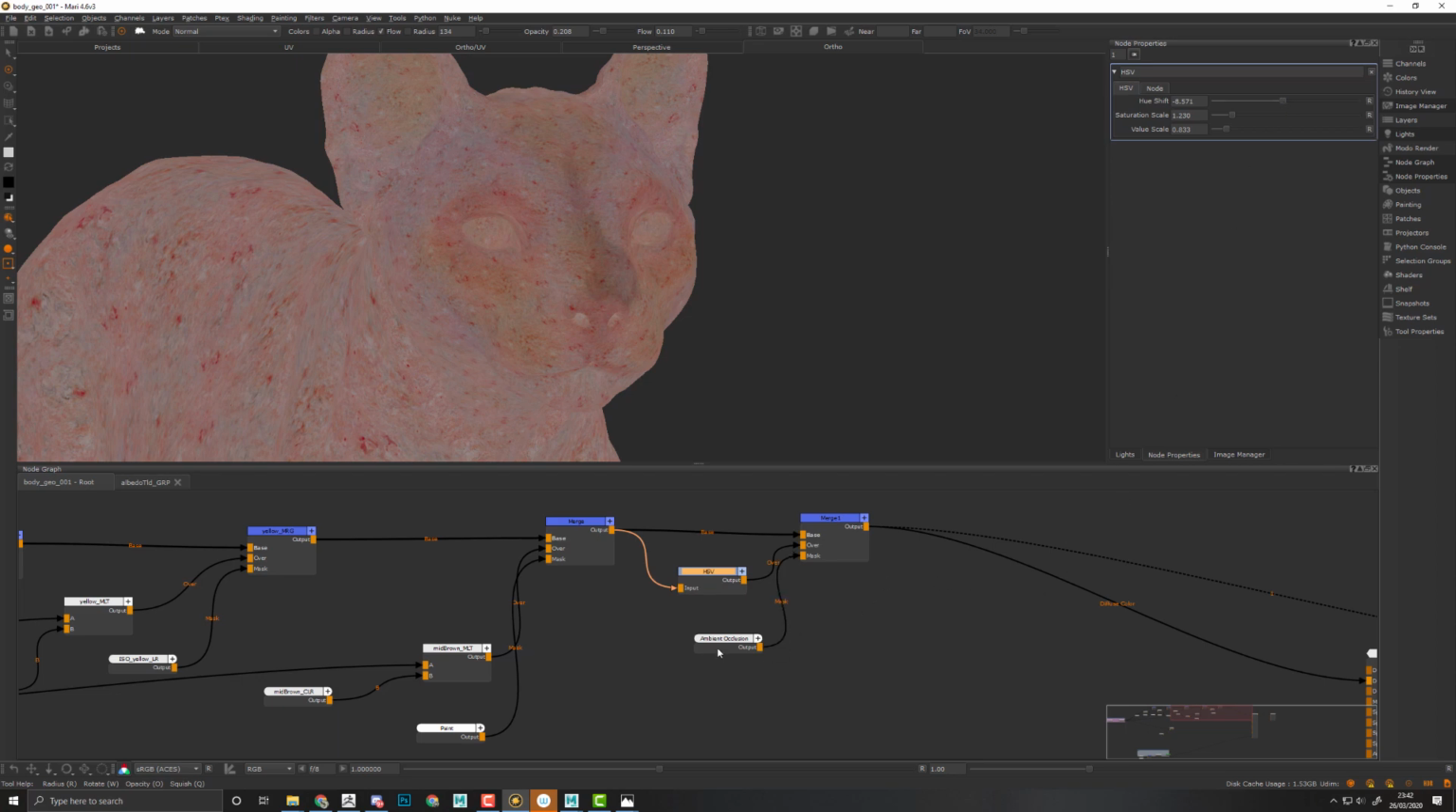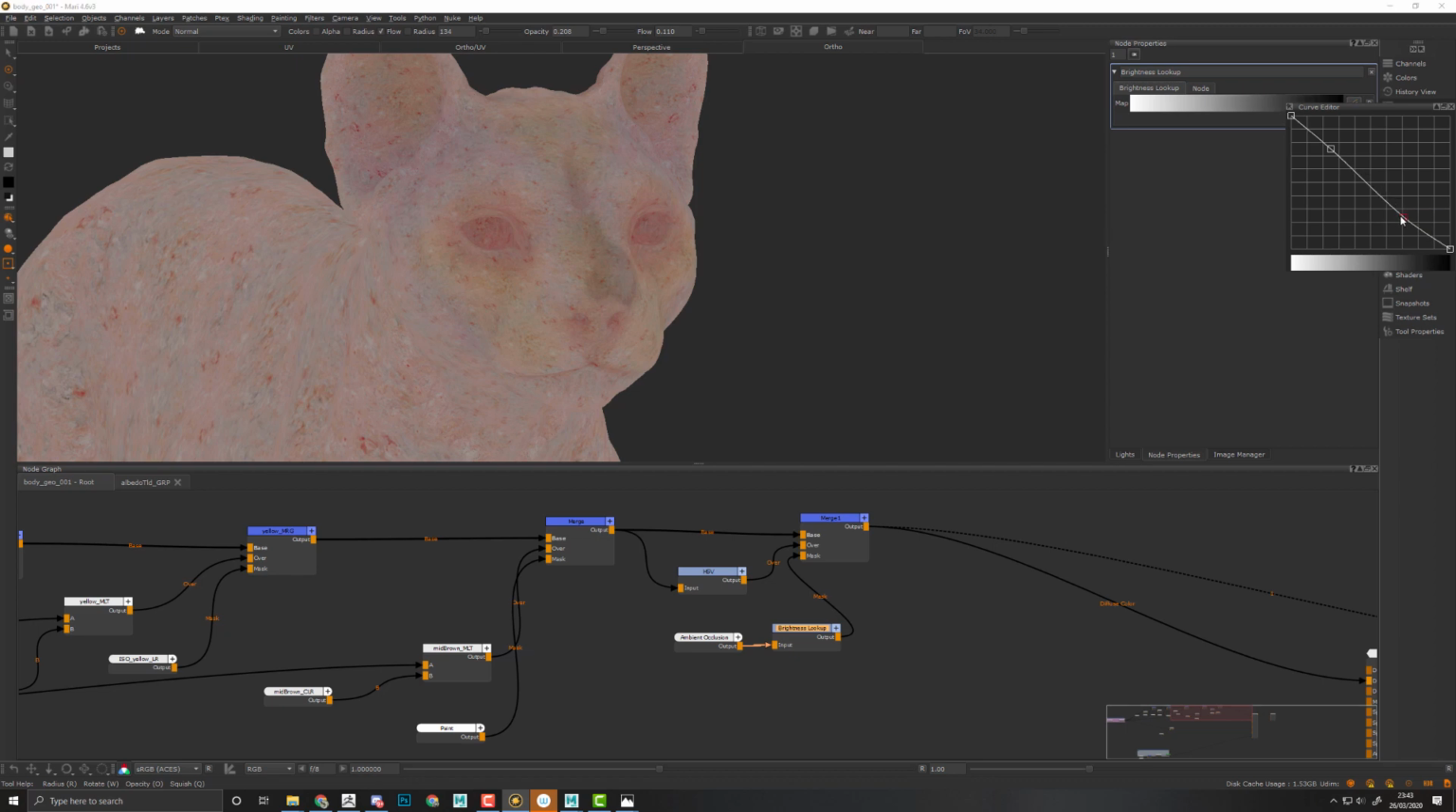So you see that we have the opposite effect of the one that we want. In order to reverse it, I will use a brightness lookup. So brightness lookup, I will right click, invert, and now I can play a bit more with the ambient occlusion. If I want to get less of this effect, I just need to reduce this curve, or if I want to make this effect a tad more visible, I can play with this curve like this.